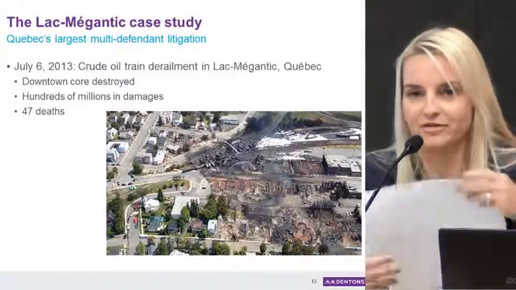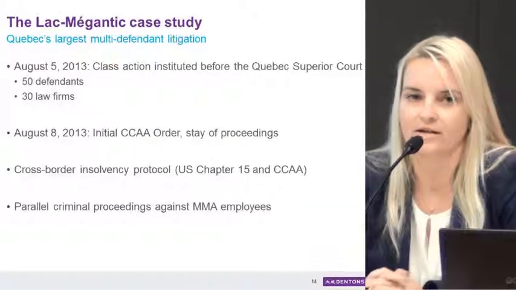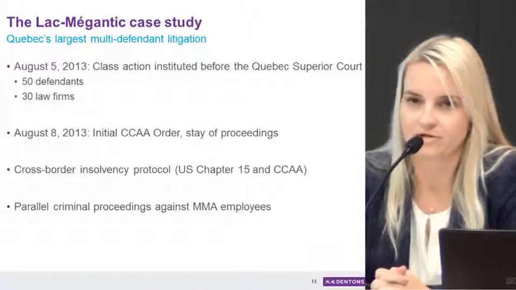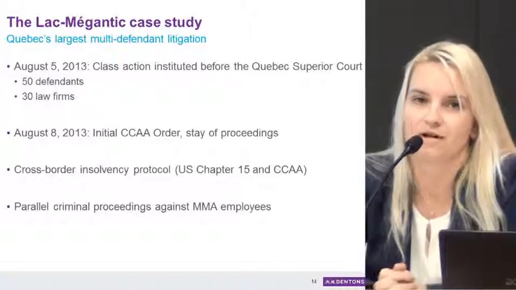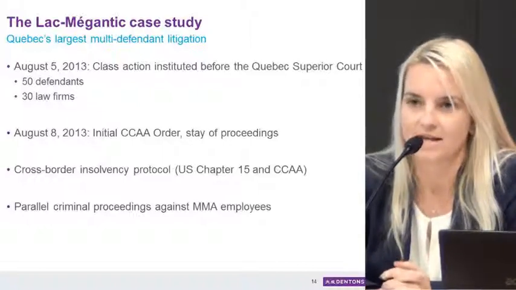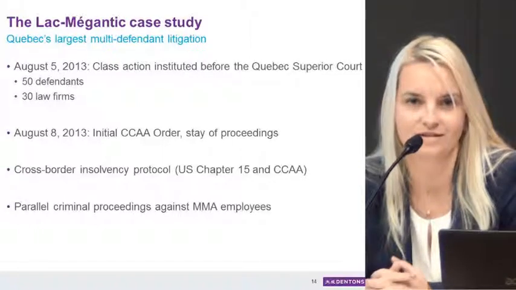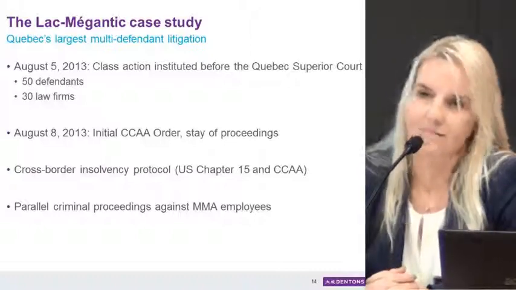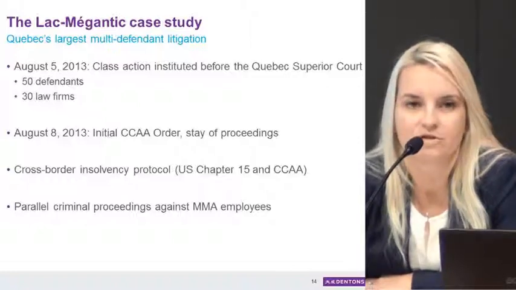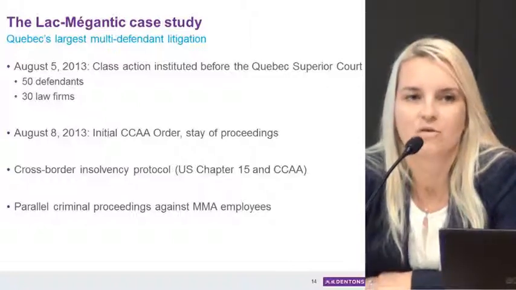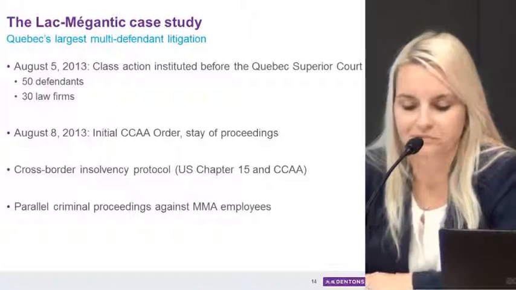A month after the accident, as expected, someone filed a class action before the Superior Court of Quebec. 50 defendants were listed in the class action, and 30 law firms represented those 50 defendants. Dentons represented the directors and officers of MMA, and also holding companies related to MMA.